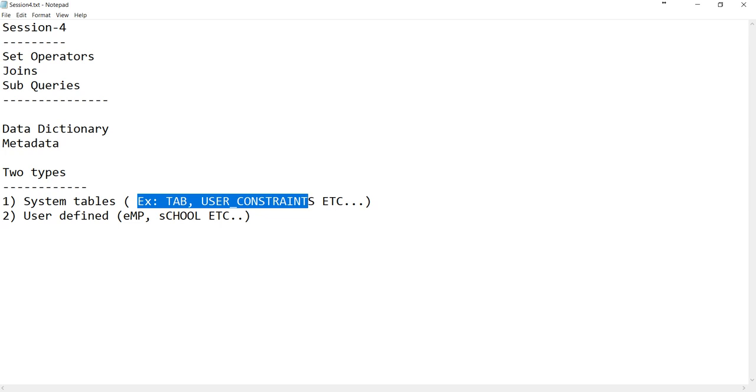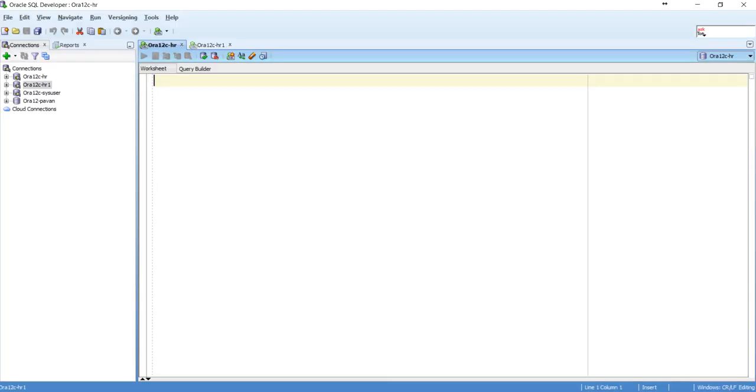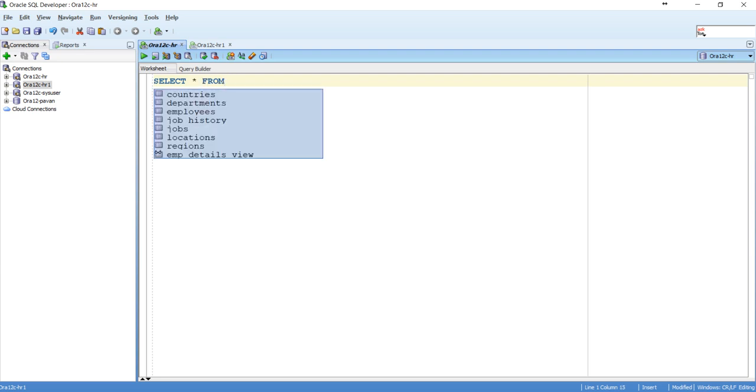For example, in the last class we created some tables with some constraints, right? If you want to know, let us say for the employees table, what all constraints were created on that particular table's columns, we need to write a certain query. Let me show you. Now I have logged in as the HR user here. So I say select star from user_constraints.